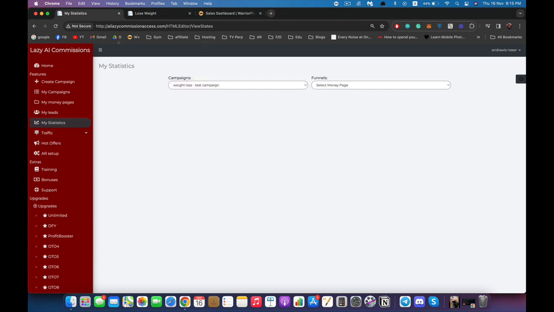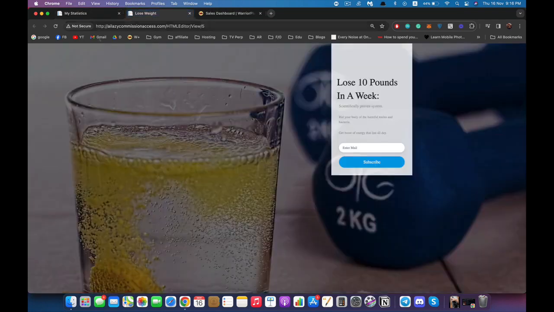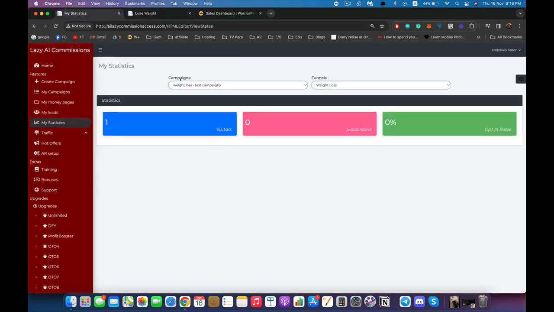Okay, so this campaign, we're going to select, actually it was the next one. Yeah. Okay, we're going to select this funnel, and it will show us how many visitors we got. Obviously we got one because we opened the page right here, and it will show us how many subscribers we have and how our opt-in rate is, like the percentage of people visiting our page who are subscribing, and that will give us an idea on how to optimize our page better.